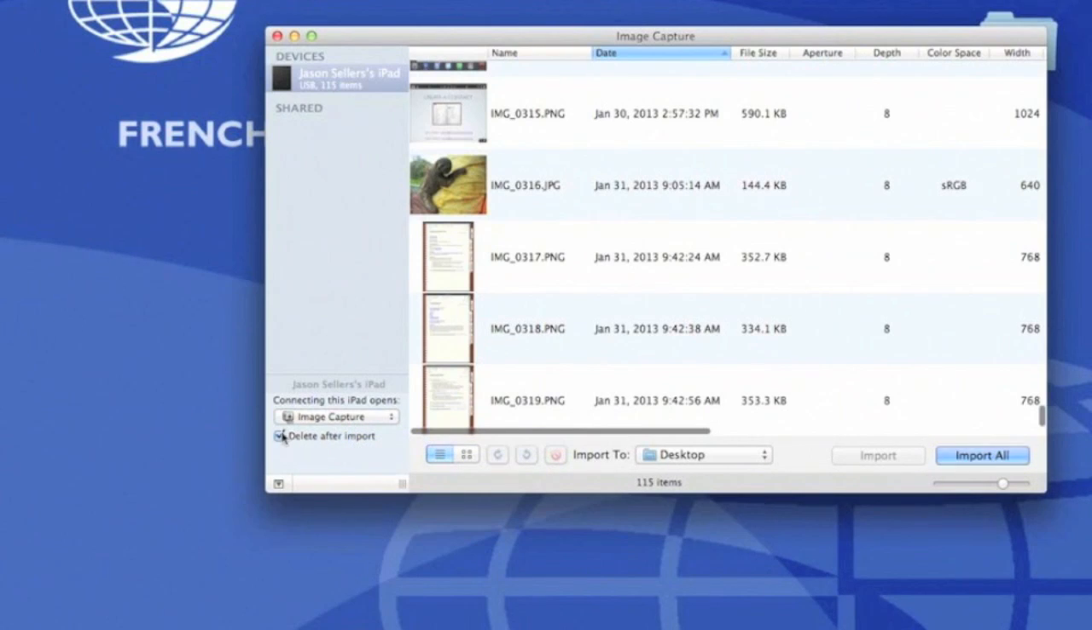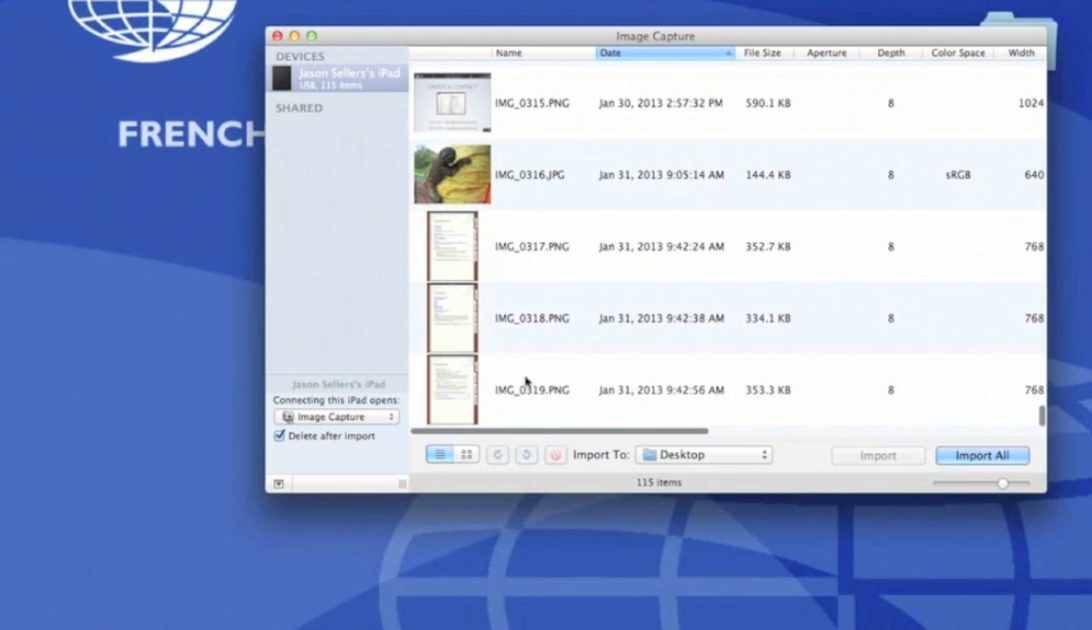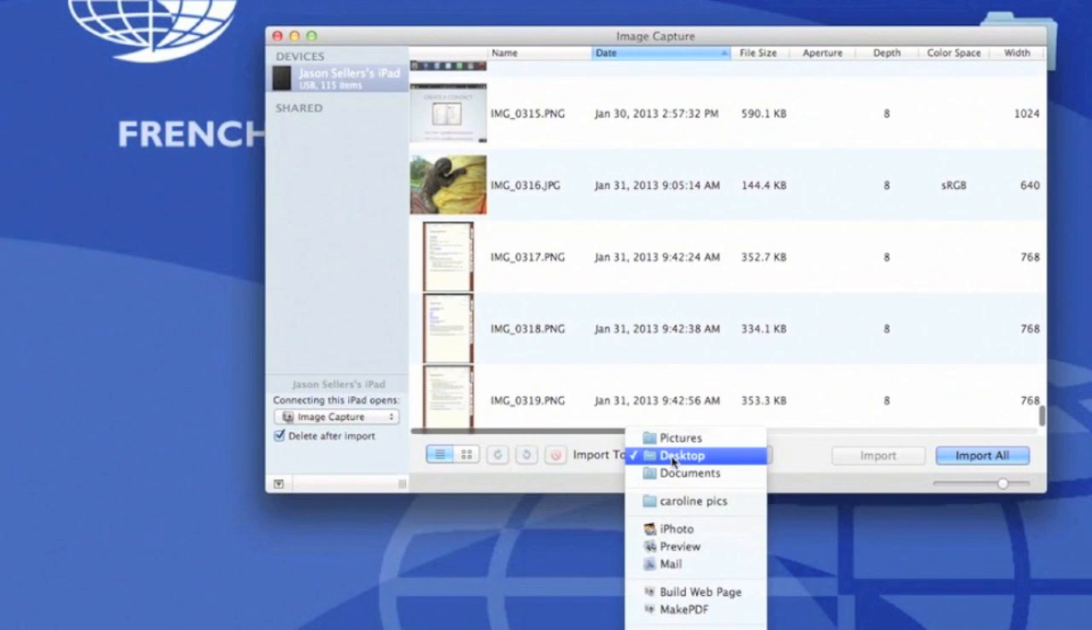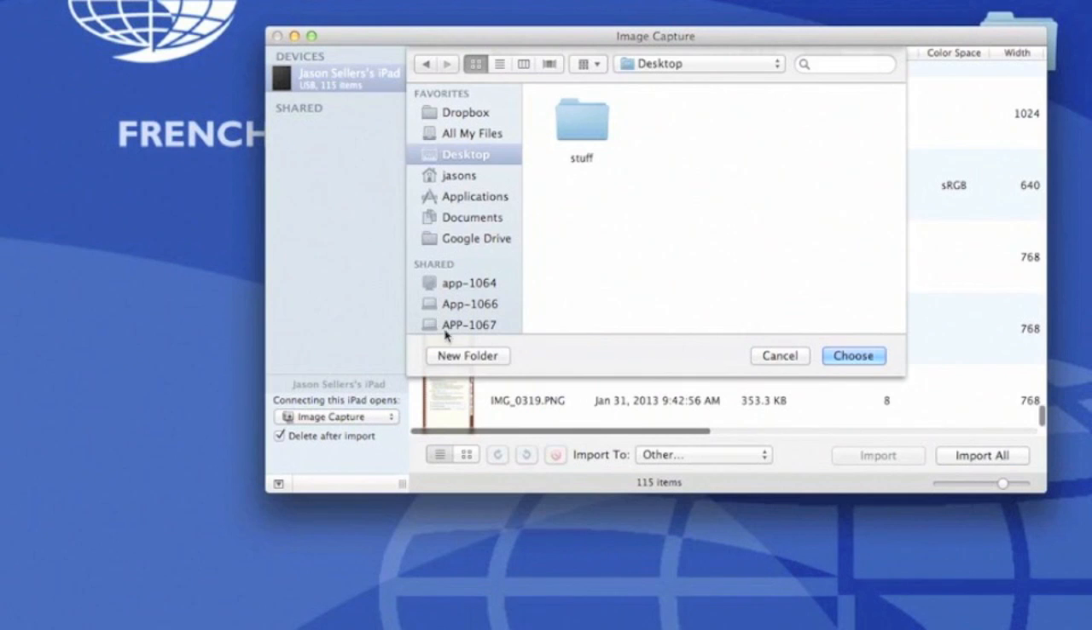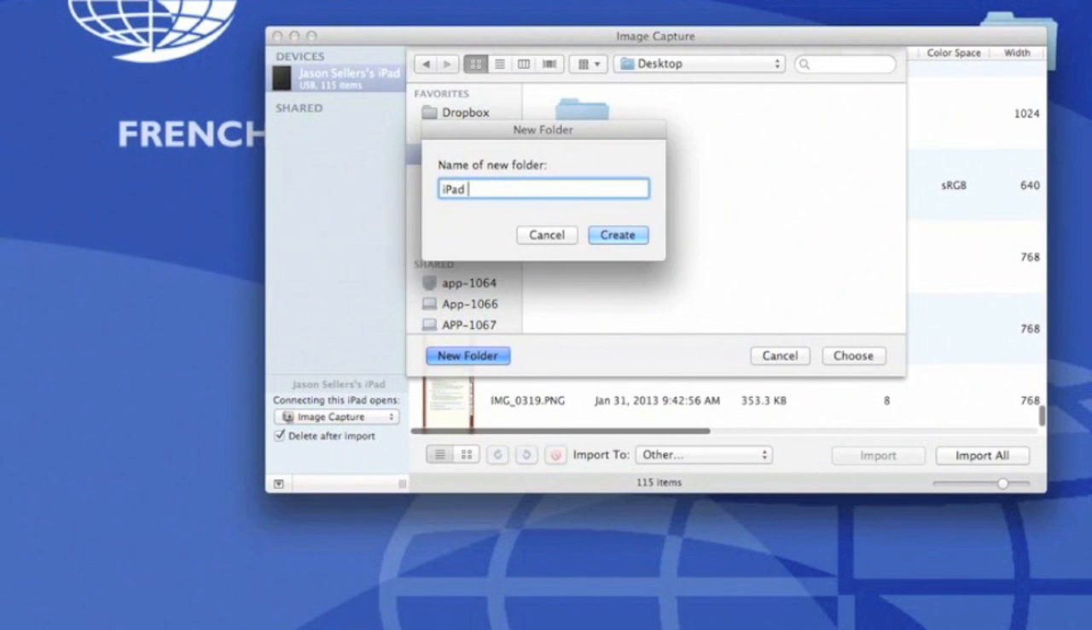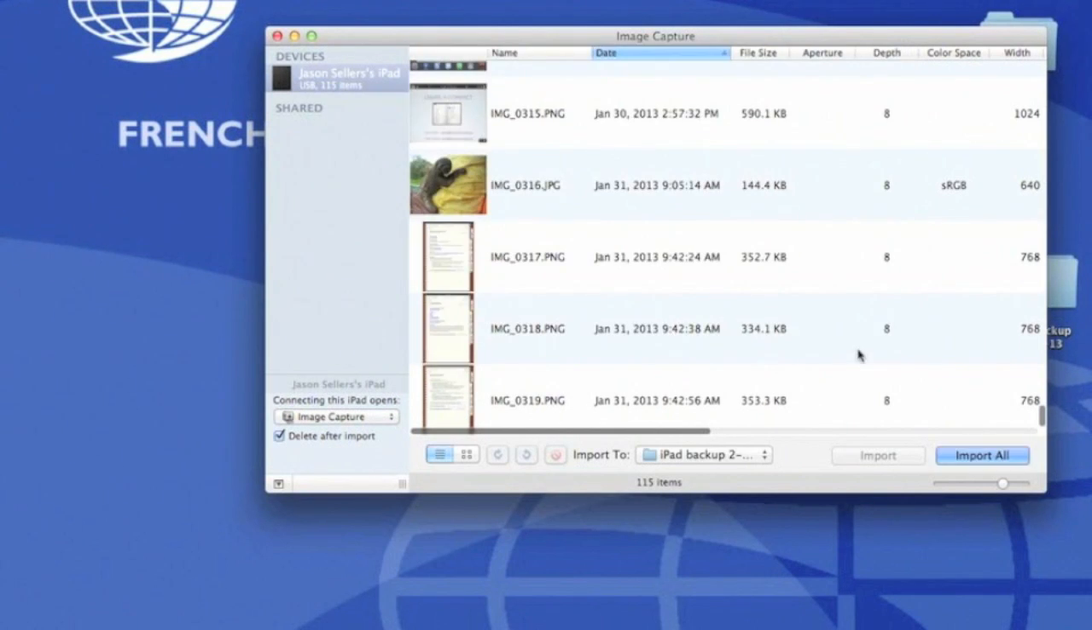You have another option down here to delete the files after you import them. It's up to you. If you want to keep a backup, you might want to leave that unchecked just in case something goes wrong. You don't want to lose your files. If you're pretty sure that you won't need them on your iPad anymore, you can check delete after import. And then over here, you can select where you want it to go. I'll create a new folder on my desktop here and just call it iPad Backup and put the date. And choose that as the folder.